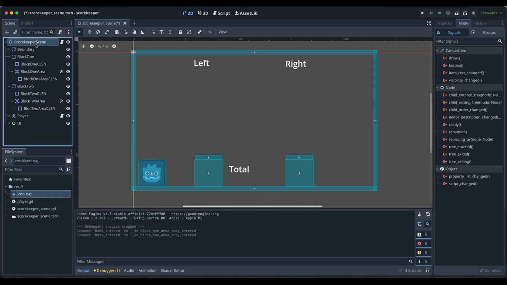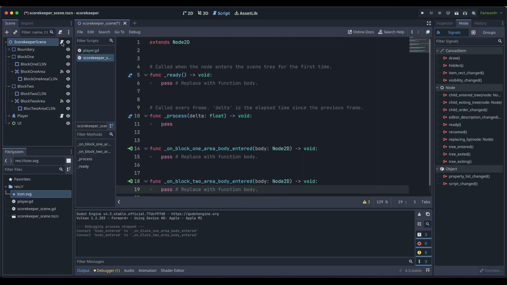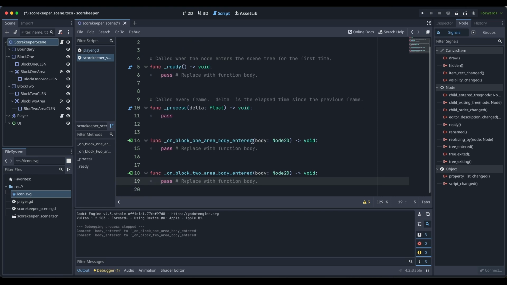So let's look at our scorekeeper scene script. We're going to go ahead and open that. There's a couple things. We have a ready function. We have a process function. We're extending a Node2D, so there's going to be some parameters and classes associated with that. And as you can see down here, we have two signals, on block 1 area and on block 2 area. When we enter those, they should update the score.